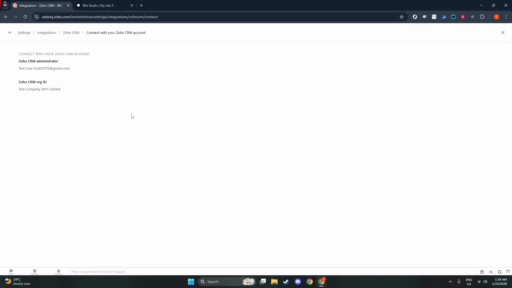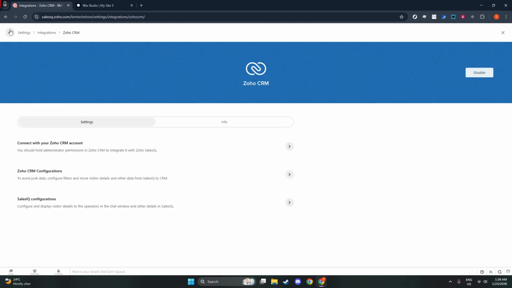Once the connection is enabled, you're done. Your SalesIQ instance is now linked with Zoho CRM through a secure OAuth connection, paving the way for visitor insights and CRM records to work together. If you ever need to review or manage this connection later, return to the same integrations area in SalesIQ.